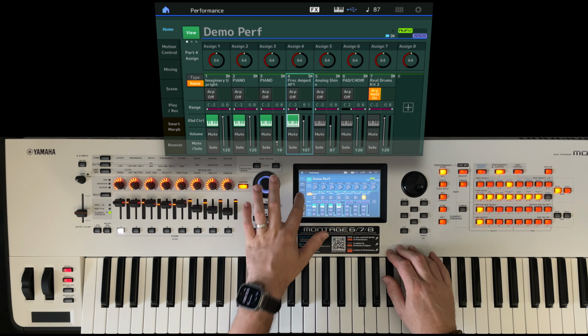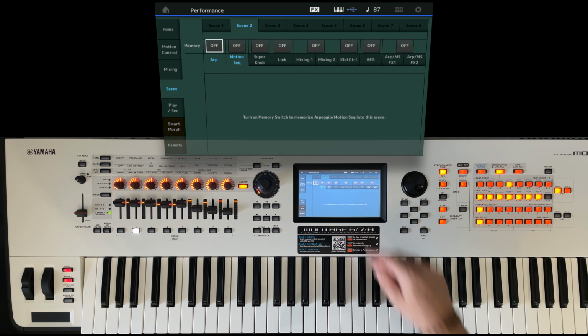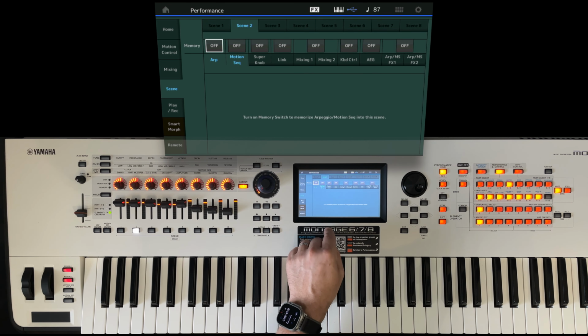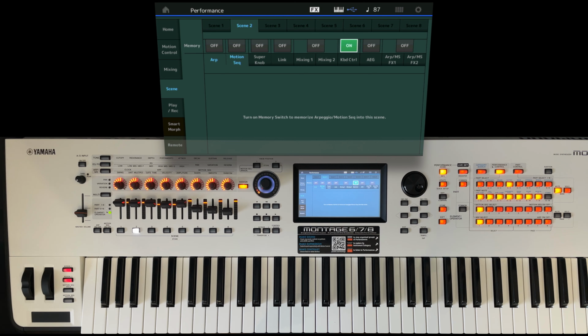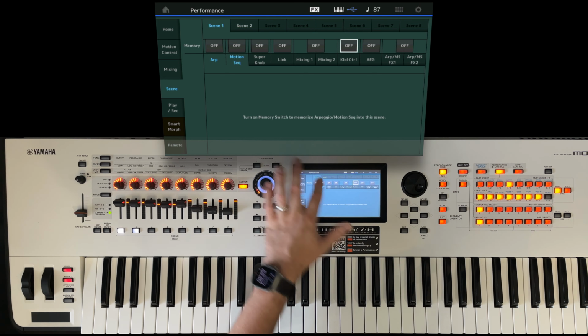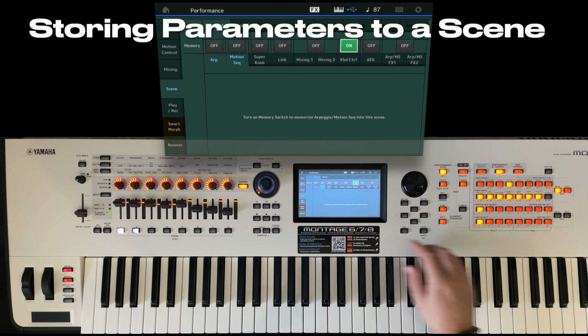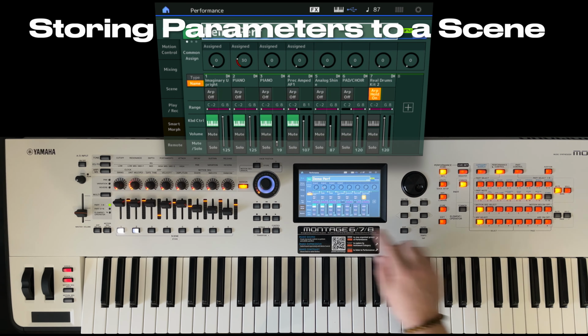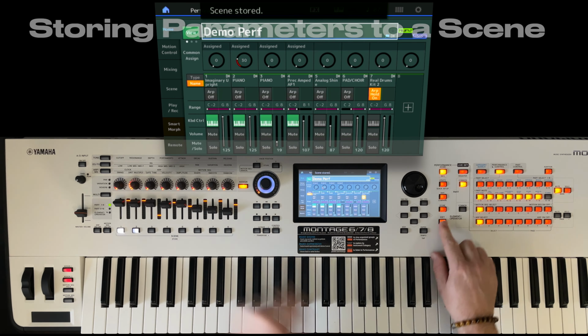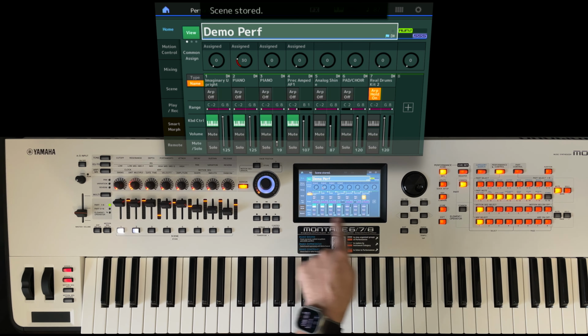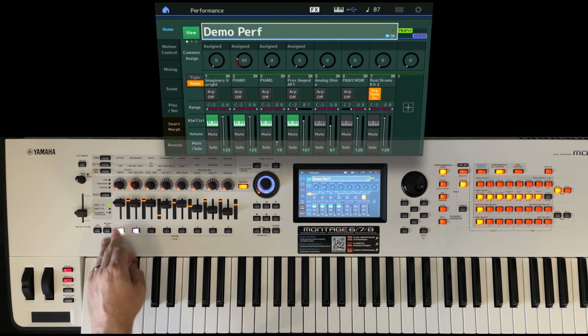So let's quickly go to scene, go to scene 2 and say that I want to be able to control keyboard control for that scene. Let's do the same for scene 1. So we'll go back to the Performance Home and Shift 2 to save this configuration of the keyboard control to scene 2. Let's switch back to scene 1 and see what happens.